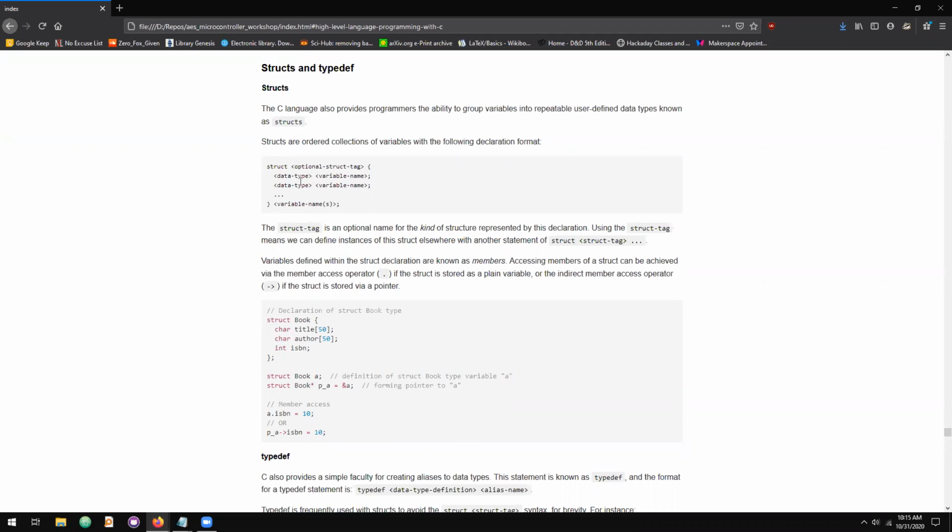So the syntax looks like you call out the struct keyword, you give an optional struct tag. So this is effectively the name of the new type of struct you're producing. And then you have some list of variables that you're declaring. These can either be pure primitive types. They could be pointers. They could be other structs. They could also be arrays. But you declare your data type, the variable name, in whatever format you need.